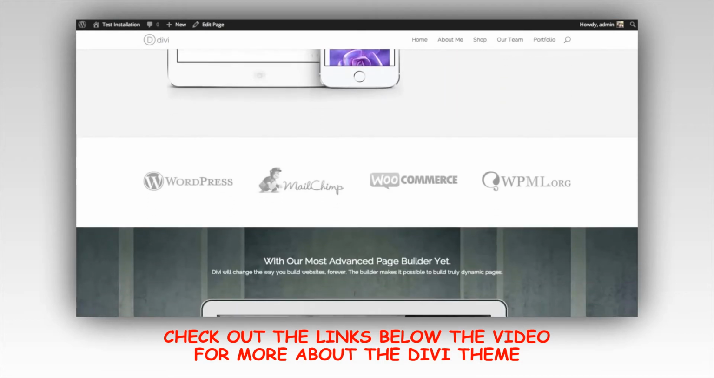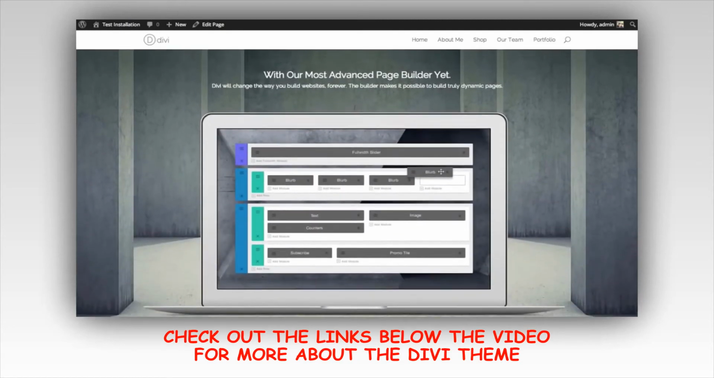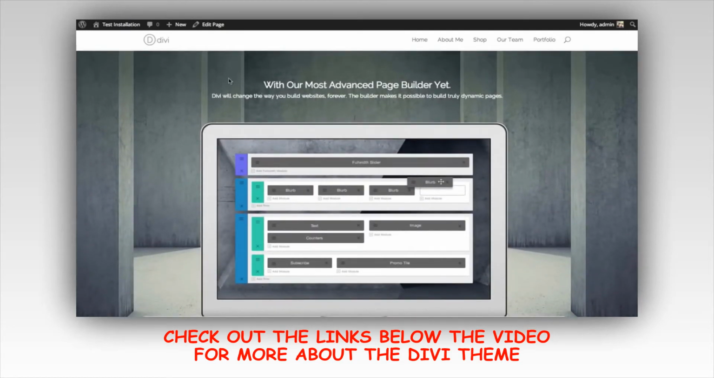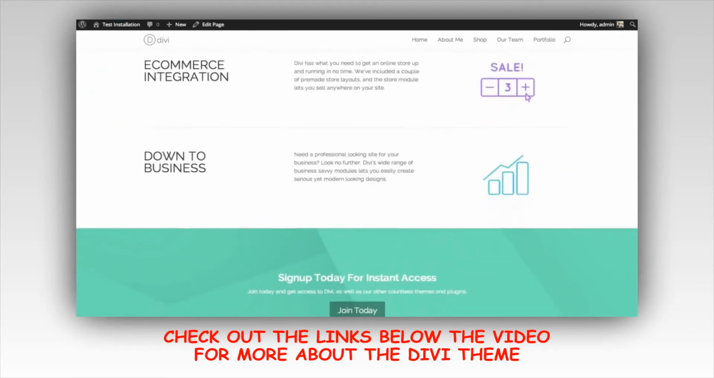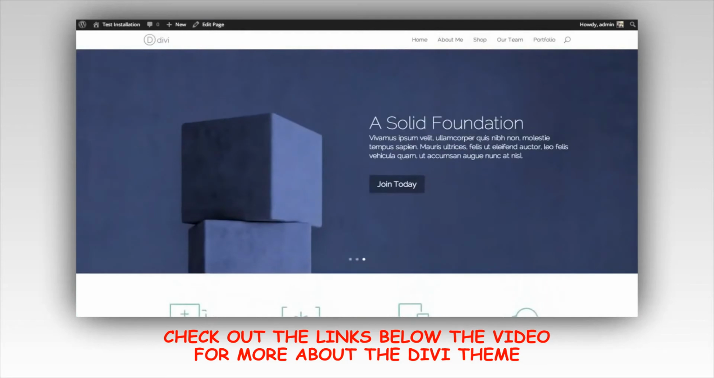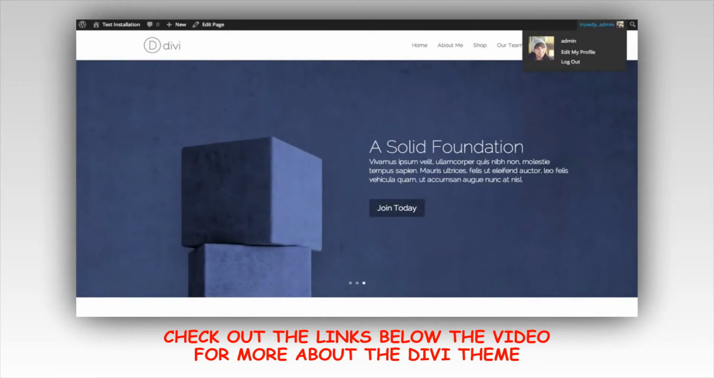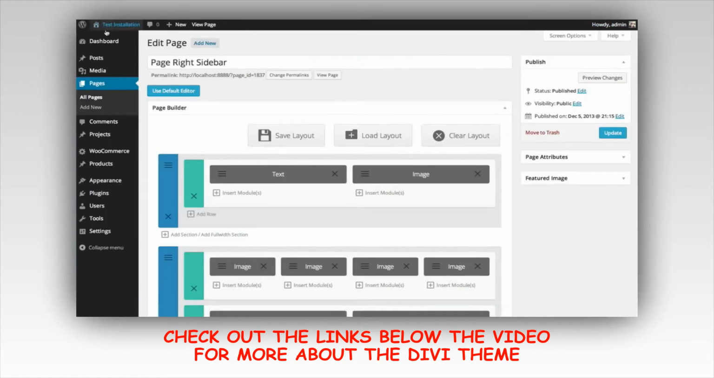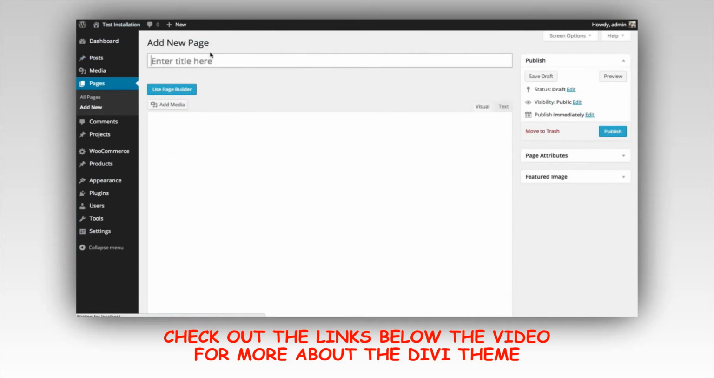Below that, we have a new section of 4 1/4 columns, each with an image module inside of it. And below that, we have a new section with a background image, a text module, an image module, and so on. So let's go over how you might create something just like this. I'm going to create a new page. Call it homepage test.